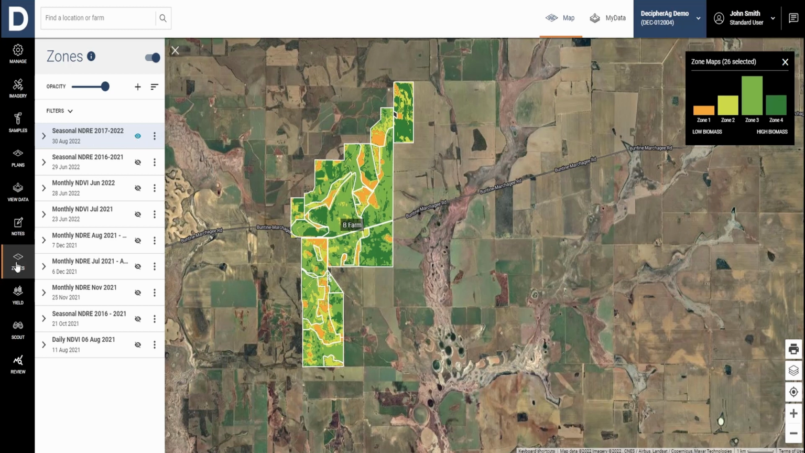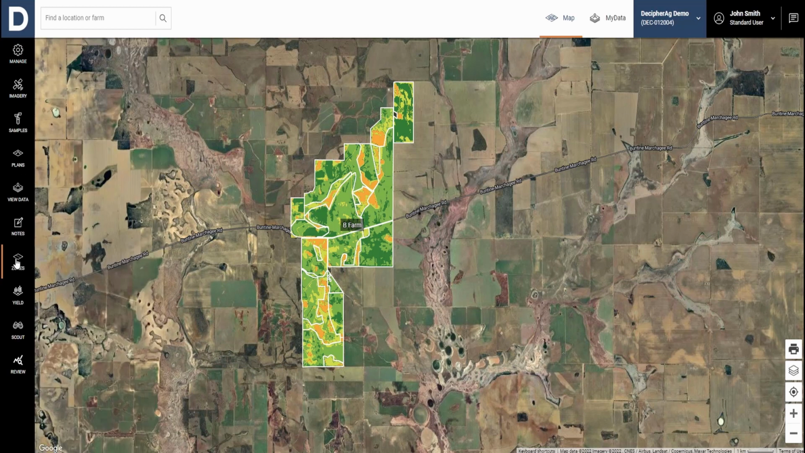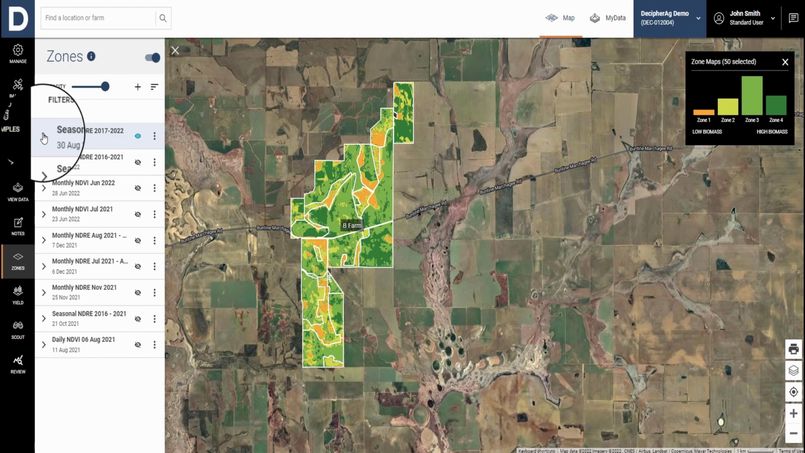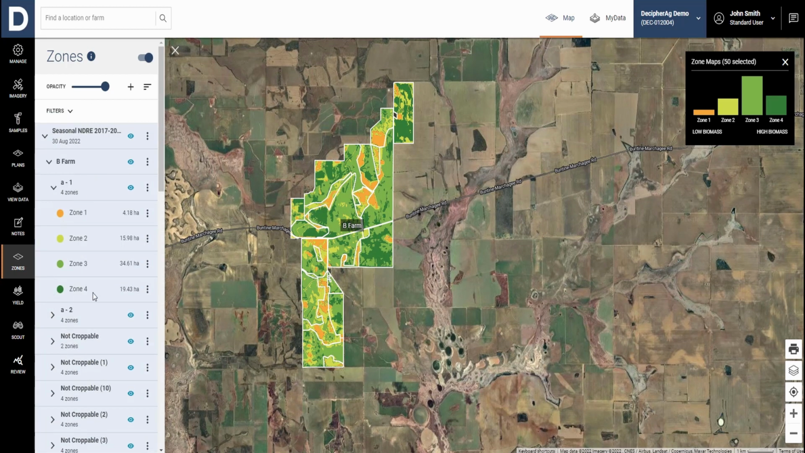You can either create prescriptions from zones or from managed plans and actuals. Let's first take a look at creating prescription files from zones. Delve down into the farm and paddock using the left-hand arrows. Here you will see a list of zones and the total area of each zone.